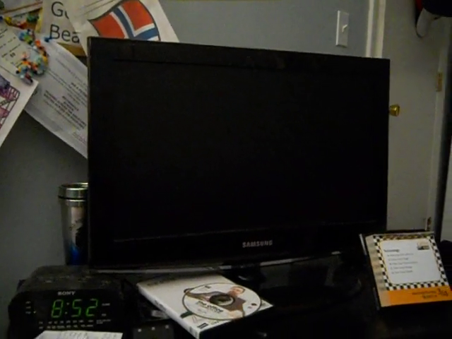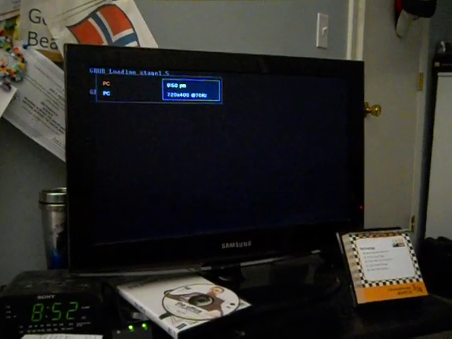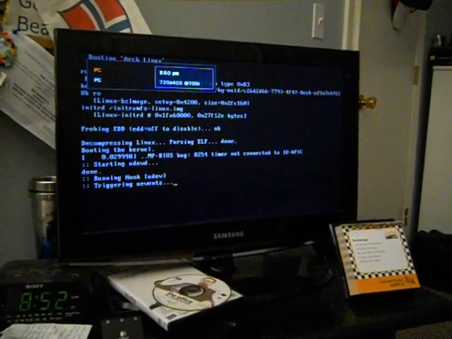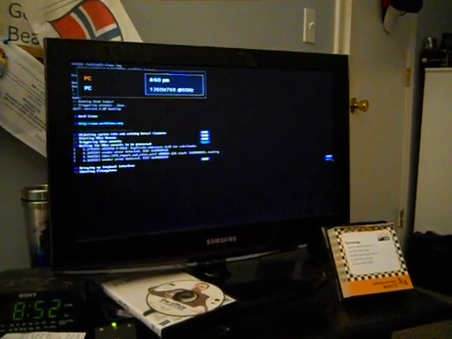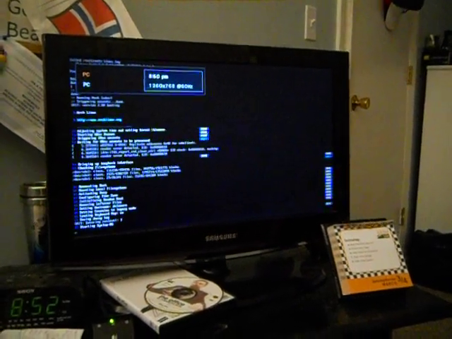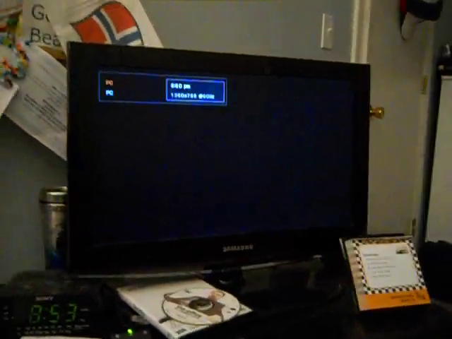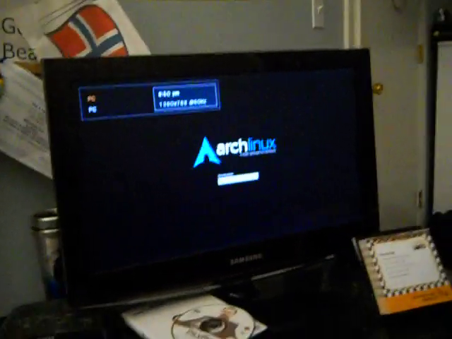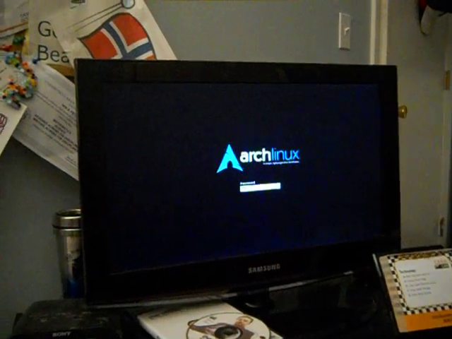Yeah, it's running Arch Linux. Give the TV some time to recognize it's on. See, it went through the BIOS already. Okay, so it's booting up to Arch Linux. Give me a second to log in. Alright, now it's loading XFCE.